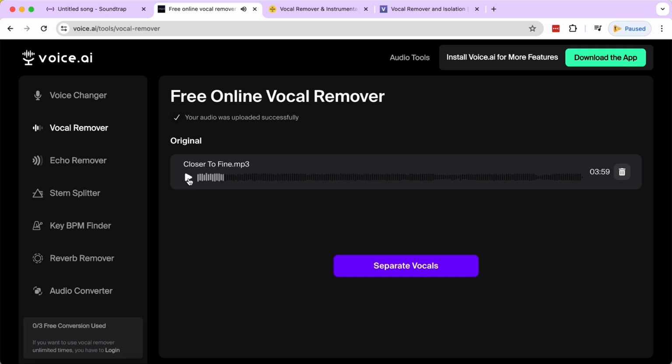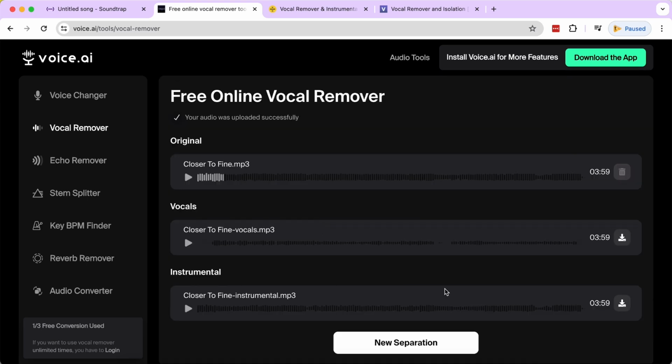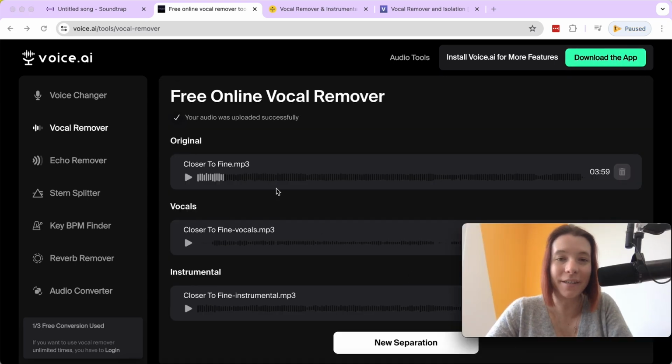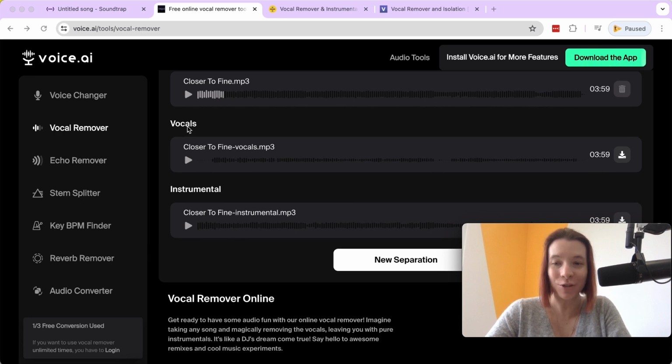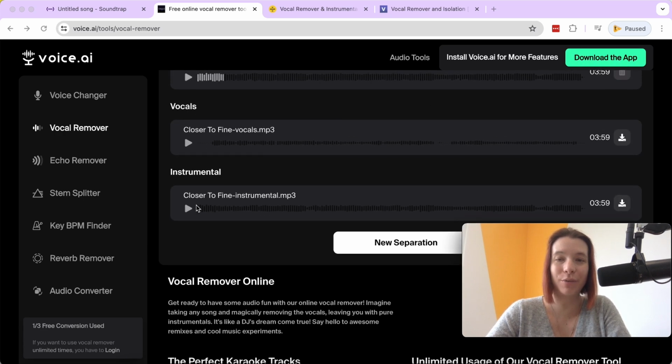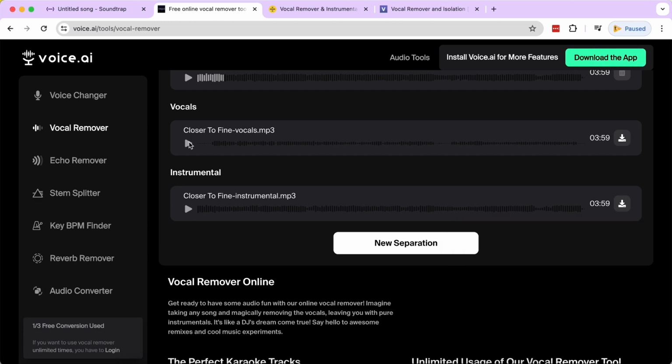Okay, so this is the original with the vocals on it. What if I click separate vocals? It should separate the vocals. Okay, so after loading, this is what we got. So they actually separated the vocals and the instrumental, which I think is pretty cool. So let's take a closer listen to what this actually sounds like.